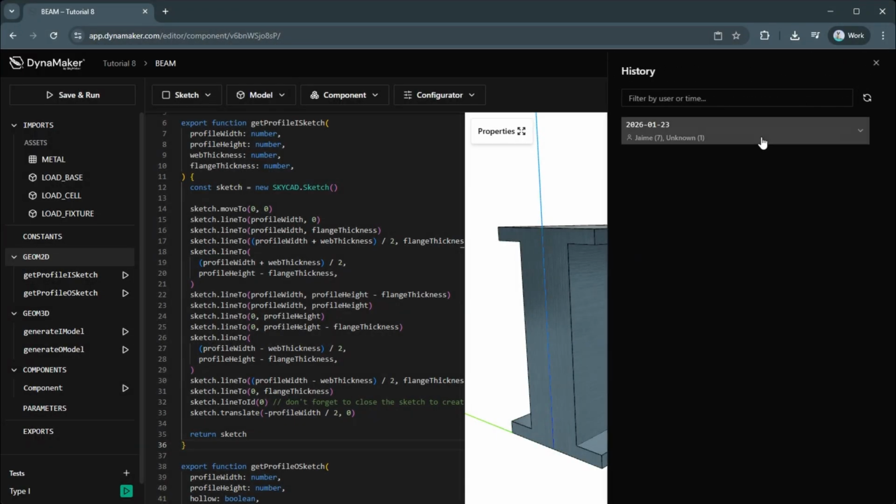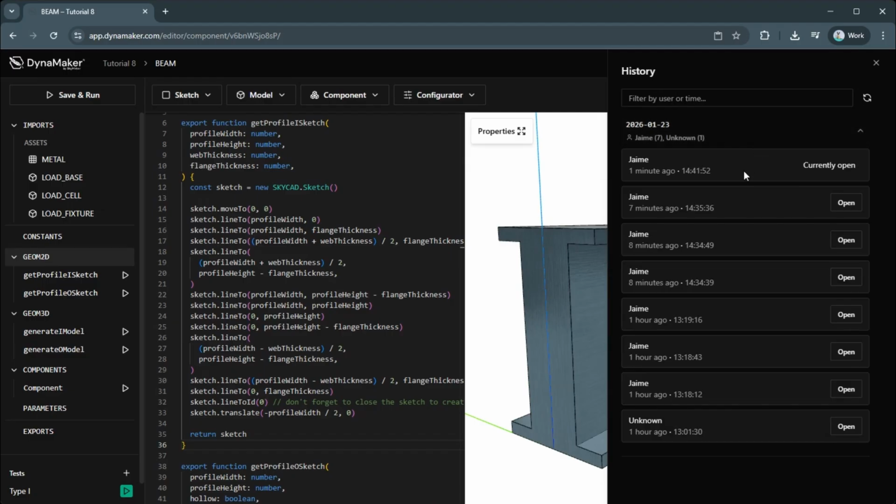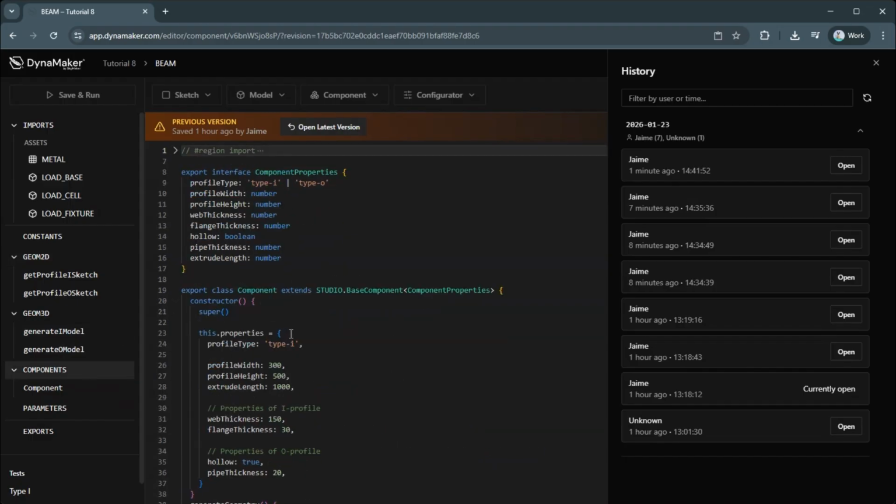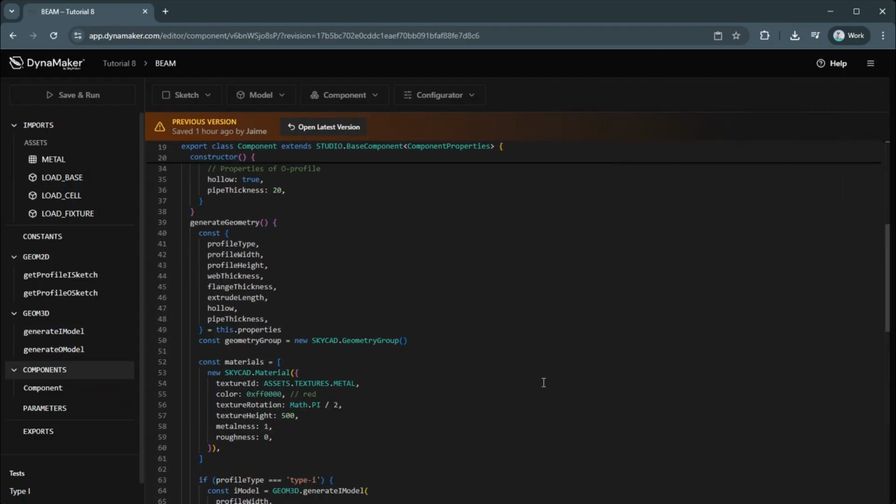This list here, organized by date, shows every single change saved in the editor, even down to a single character. By default, the first entry labeled Currently Open represents the latest version of the editor, including who made the change and when. Any other version can be opened for inspection only, without displaying its visualization.